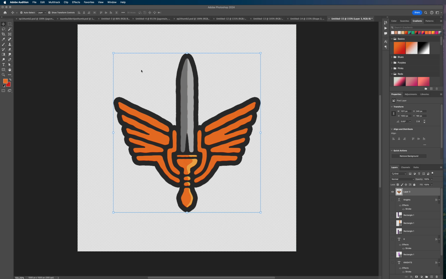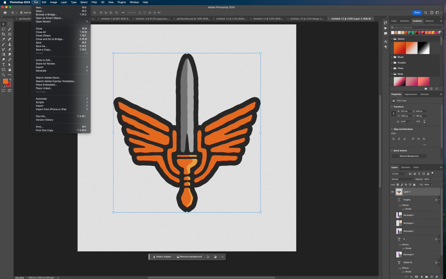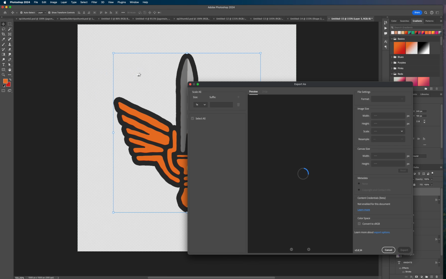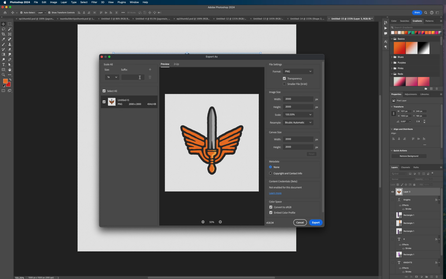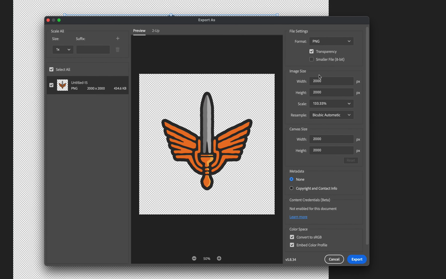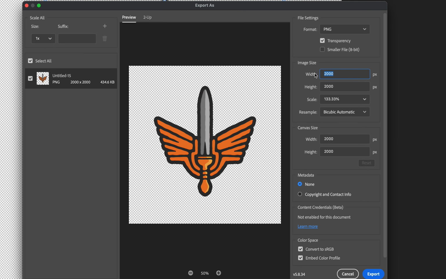So if you were in Photoshop or in Photopea, I'm going to go up here to File, and again, same exact process in Photopea. You go to File, and then we're going to go down to Export. You're going to see Export As, and as soon as you hit Export As, you're going to get this window.